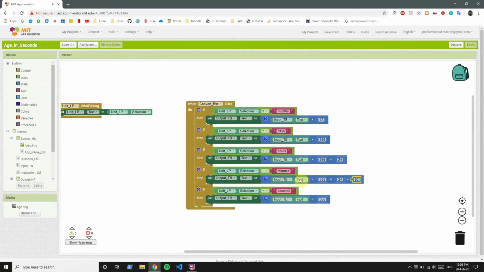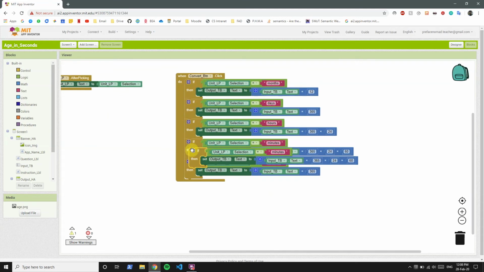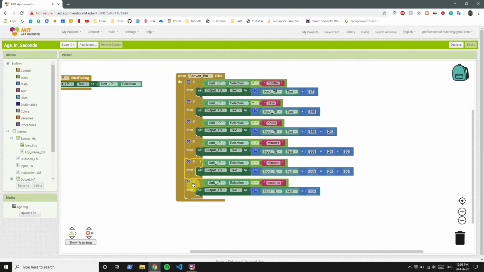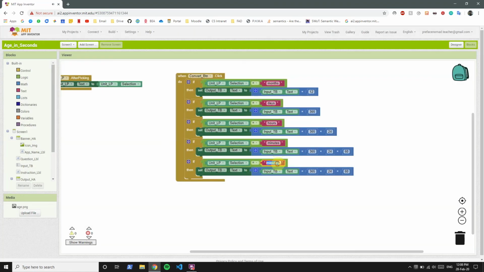For minutes, we'll have the input multiplied by 365 multiplied by 24 multiplied by 60. Let's just duplicate this so that we don't have to write it down again. Yes, let's have it for seconds, and just add once more. So for seconds, we'll multiply again by 60, because each minute also has 60 seconds.